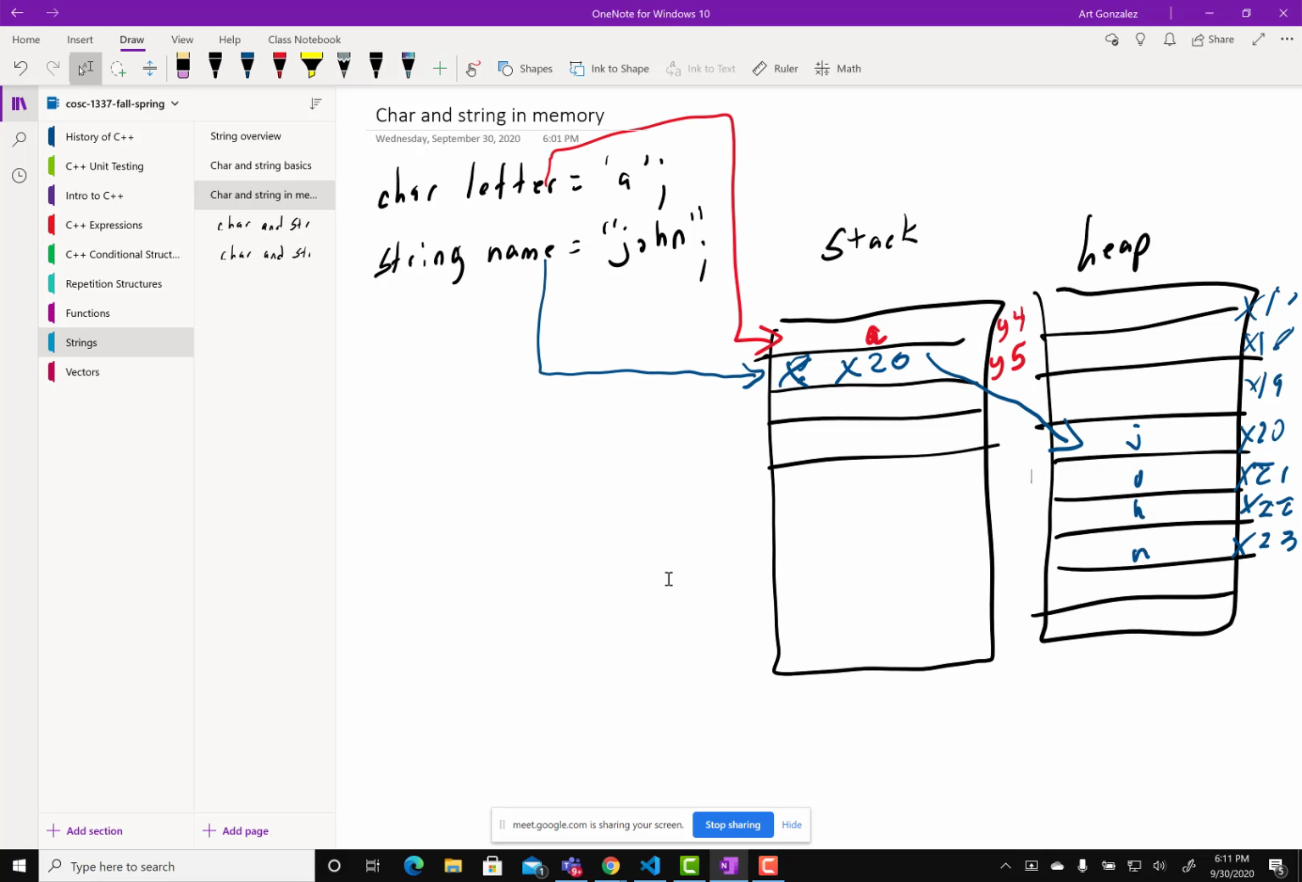So make sure that you understand that the values of a string variable are stored on the heap, and a reference to those values is stored on the stack. What is a reference? An address, right? So an address will be x20. That way we know, oh, okay, x20. So it points to the first item in the array, and then from there, there's code written that allows the string to know that, yeah, that's where my values are.